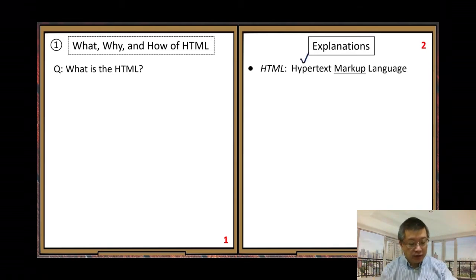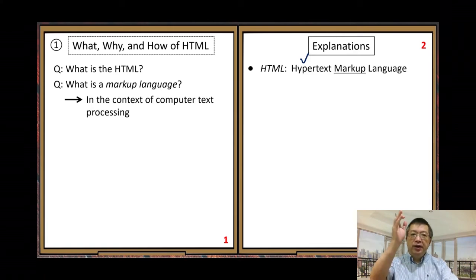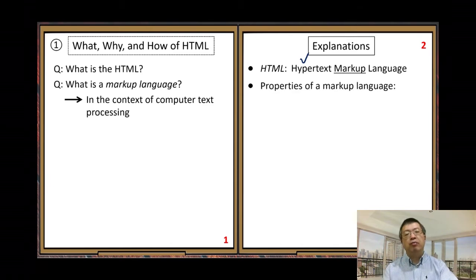Then markup. So what is the meaning of markup language? First, it's a special language, using the markup way to put some special information. Here we are looking at it in the context of computer text processing. We do this markup because we want to do text processing. When we do text processing, we use this markup way to put some special information or special properties on a piece of text, on some special parts of the text.